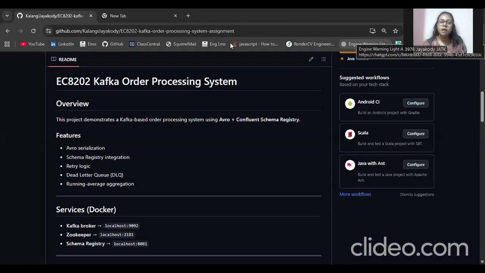Hi, in this video I will simply explain how the Kafka order processing system happens, which uses Apache Kafka, Avro serialization, Confluent Schema Registry, retry logic and a dead letter queue. So we use Apache Kafka because it is a high performance and distributed stream platform. And then we use Avro serialization because it is fast, compact and schema based.